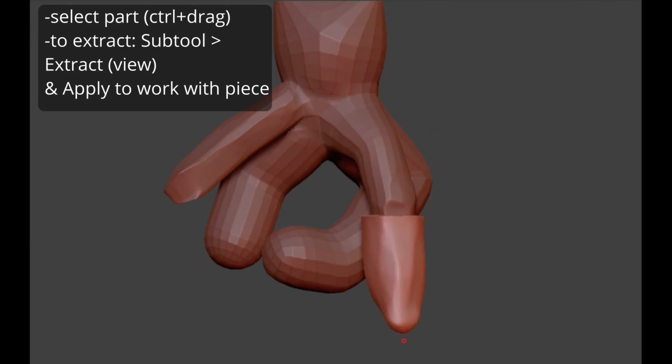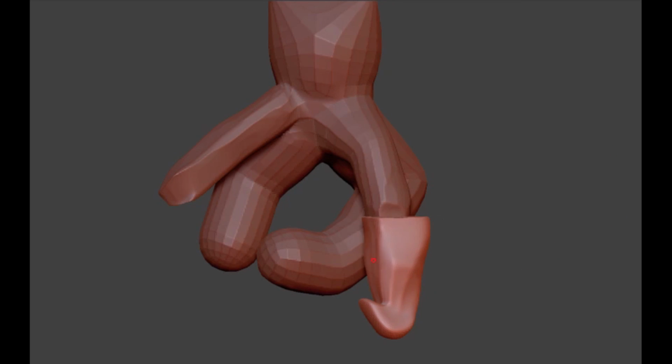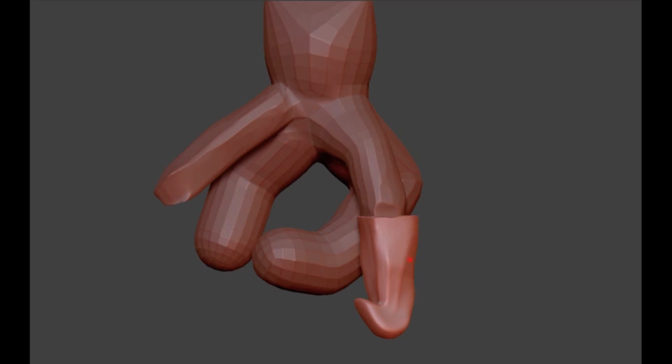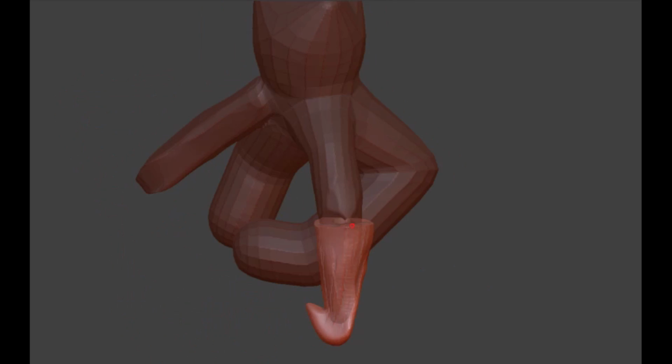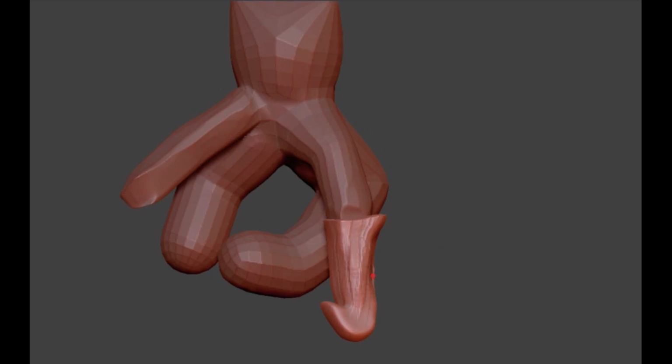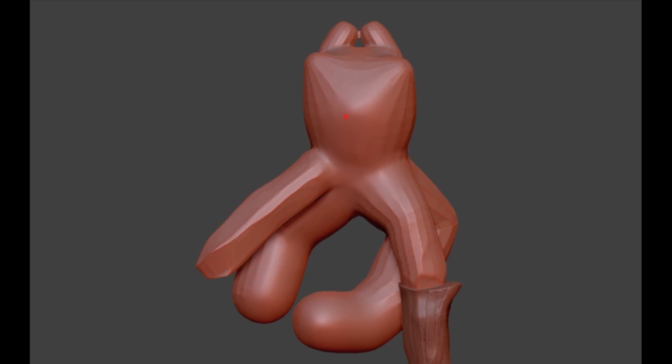Adding the hook off to the right side of the arm, we'll call it. First we select the shape and then we do a mesh extract, and this gives us an extra piece to work with. And then we can refine it once we have the basic shape.